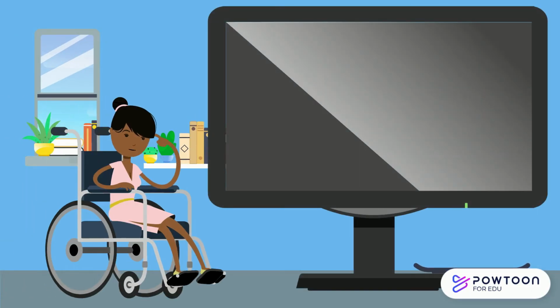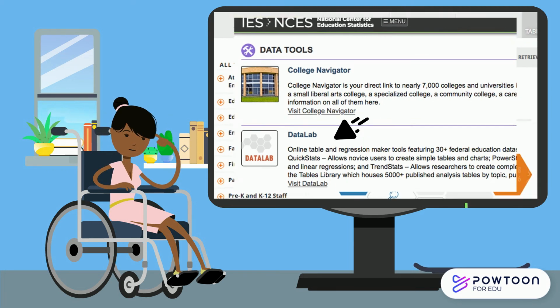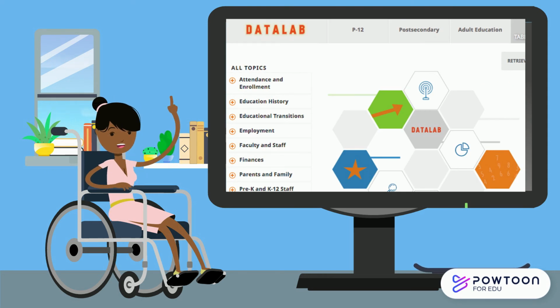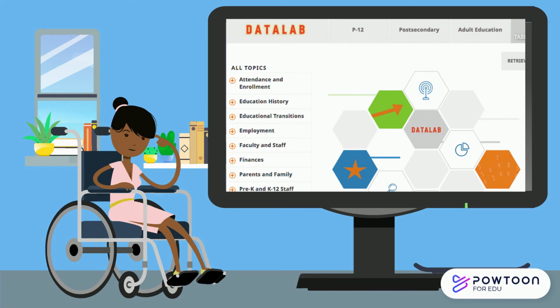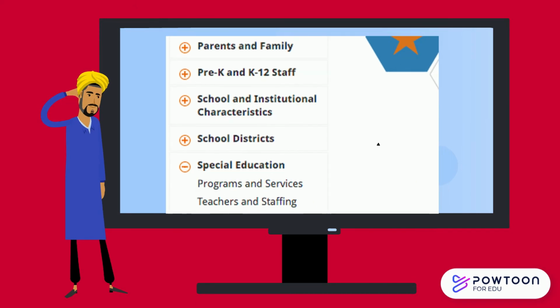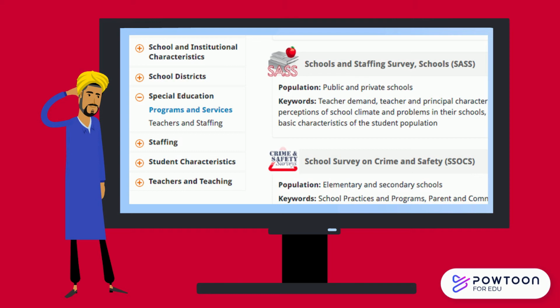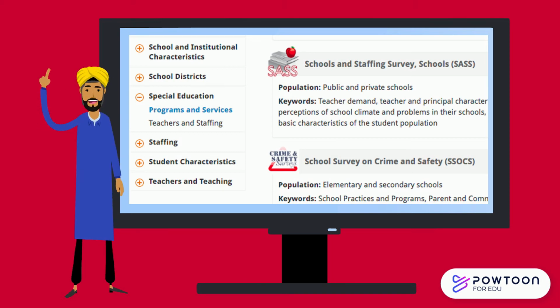One helpful tool on the list is DataLab. Click on the DataLab link. On the DataLab landing page, you can choose from the topics on the left. Let's choose Special Education, then Programs and Services. The results include 20 different datasets, including the Schools and Staffing Survey and the School Survey on Crime and Safety.